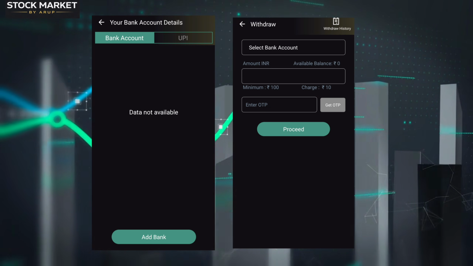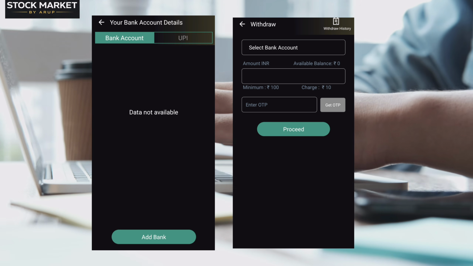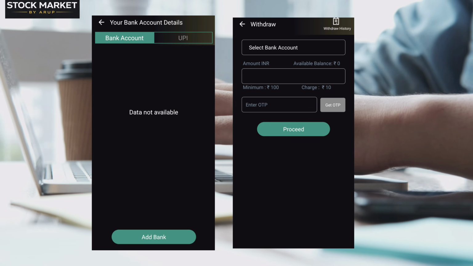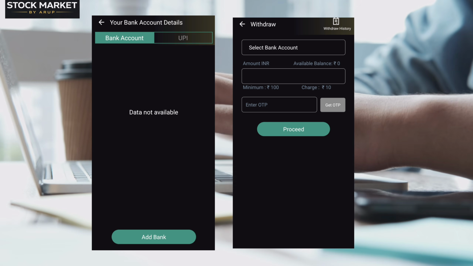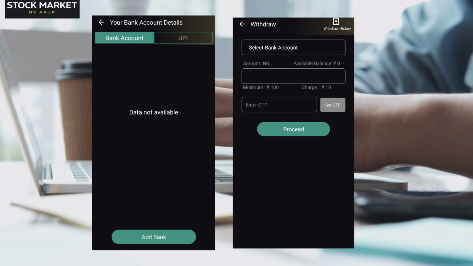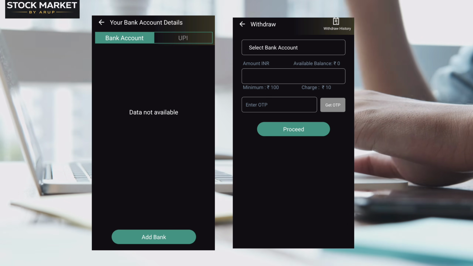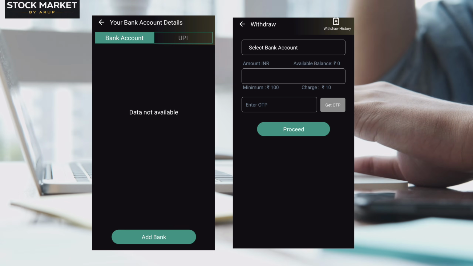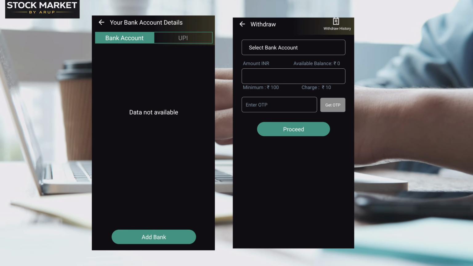Now let's talk about something very important about money. Adding a bank account or UPI is straightforward. Once it is added, depositing INR is simple. When you go to withdraw, you select your bank, enter the amount, request an OTP, and proceed. Before confirming, the platform clearly shows the minimum withdrawal amount and the withdrawal charge. Everything is visible upfront, which builds confidence.